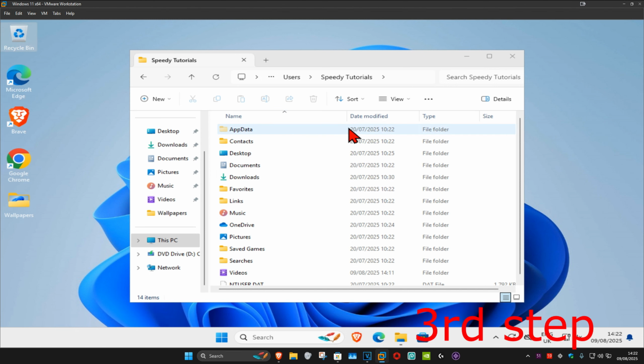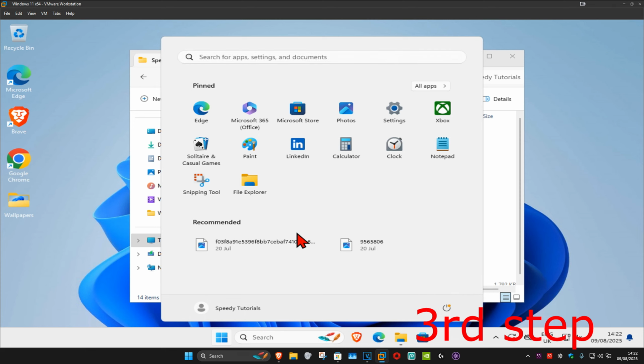And now for the last step, you just want to restart your computer and then that's how you do it.